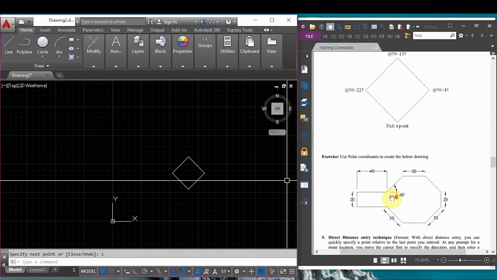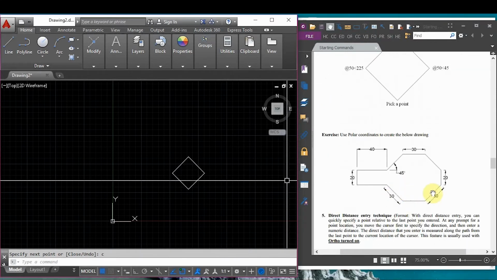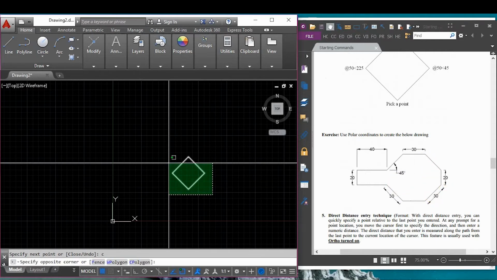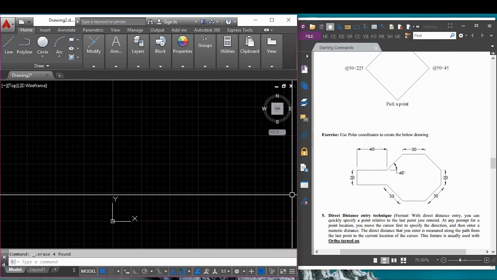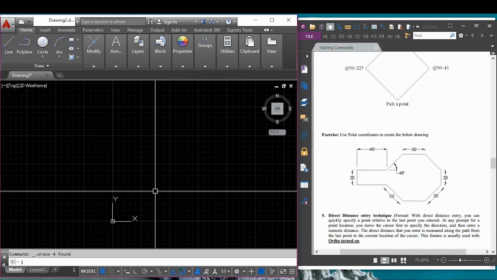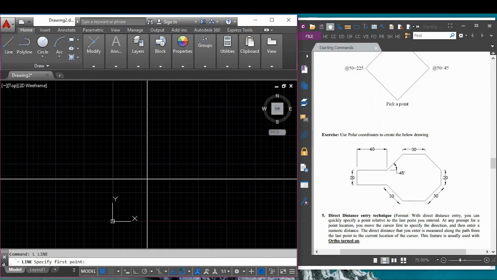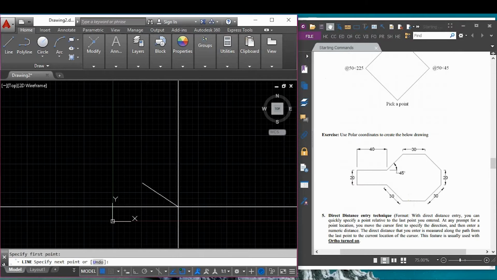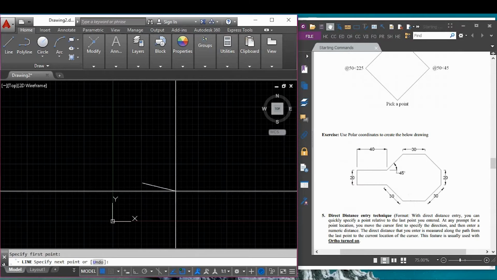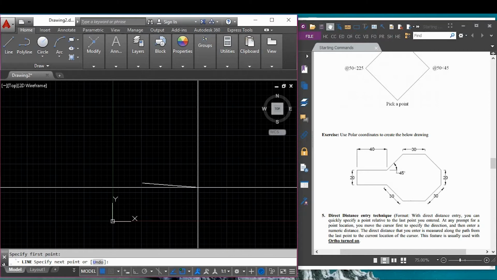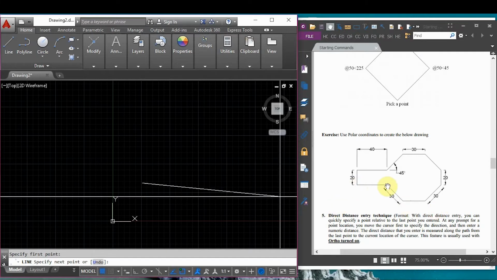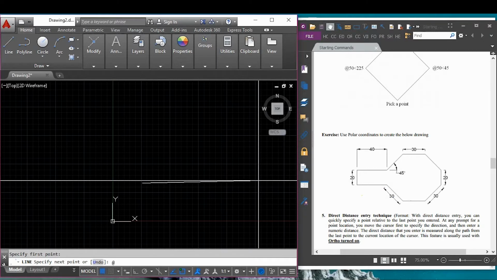It's easy. So now we will try to do this figure. So I delete it. Now we will start maybe from this point. Just draw a line, press L, enter, pick any point, and then we will start using the relative coordinate. So I want to go to the right first. So I want to go to the right 40 units. So I add 40, comma 0.